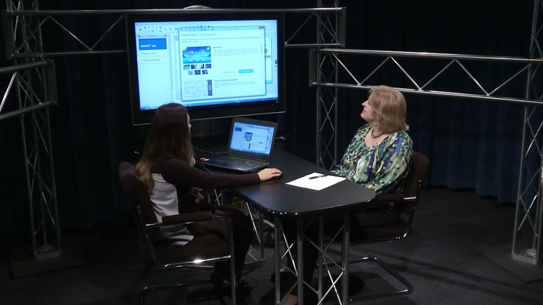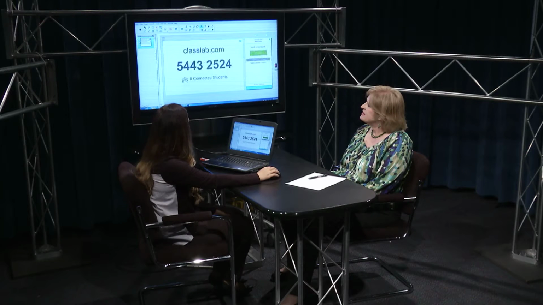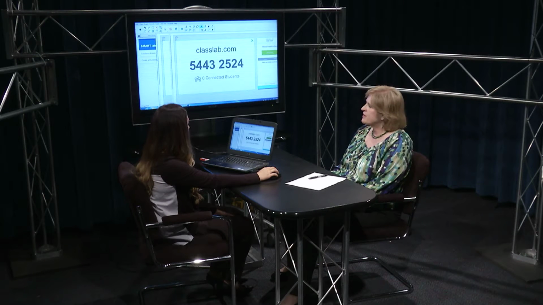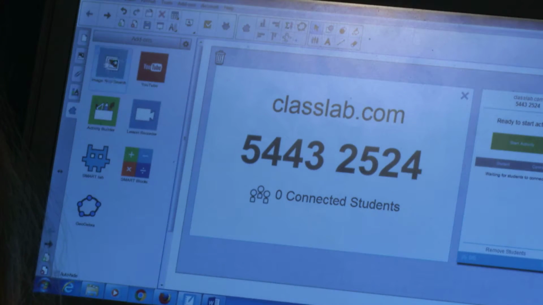All right, and so which feature is this again? So this is when you open up your Smart Notebook software. If you just take a look at the left-hand side where your tabs are, there's a tab that looks like a little puzzle piece. And when you click that, this will come up. So again, there's the image and the YouTube and the Smart Lab, which we just looked at. I mentioned Smart Blocks and GeoGebra for math teachers.